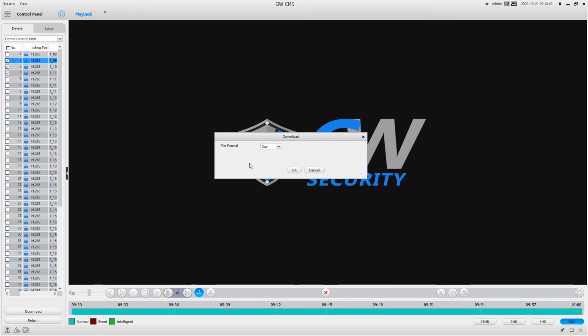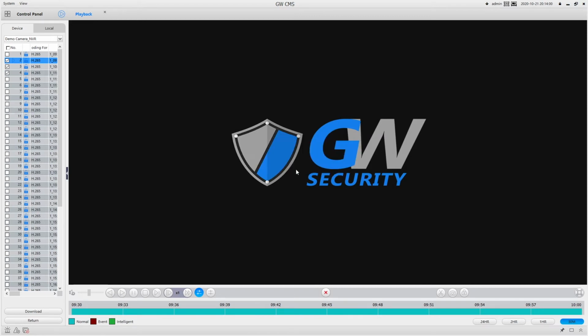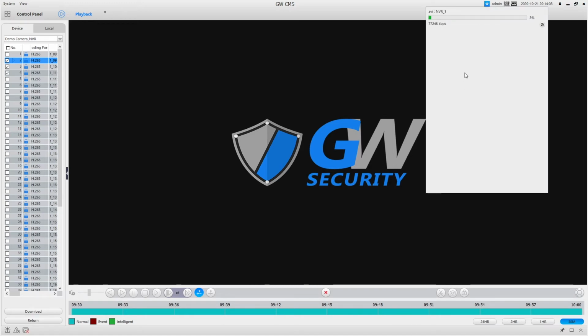Now right here, you're going to choose the file type. I always recommend going with AVI because DAV is only playable by very specialized software, such as GWCMS. AVI is more user-friendly and can play on a lot more things. Once you click OK, it's going to start downloading on its own. And if you click the little download icon up here, it's going to show you the progress.